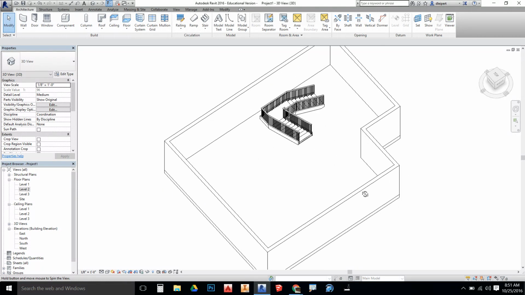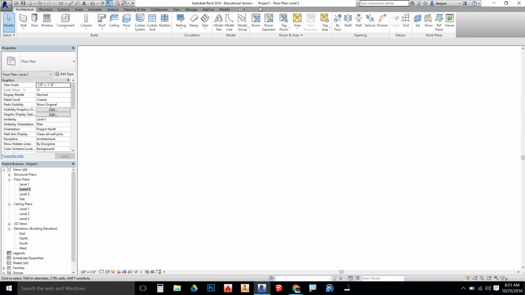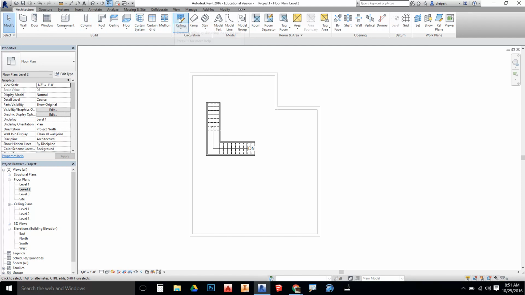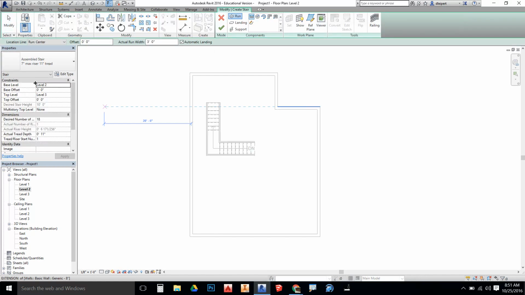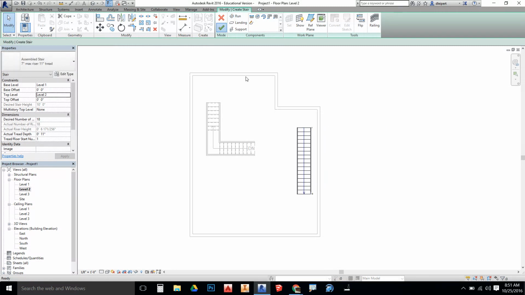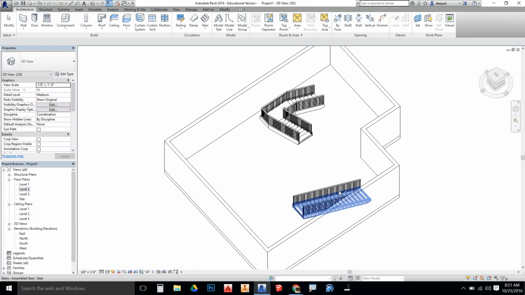2. If I want to just make a straight shot of stairs, it's even easier. All I have to do is go back to my stair tool. I'm going to make it start once again at level 1, go up to level 2. And if I want to make it a straight shot, all I do is just click and place them in. Hit the check mark. Then we're good. I can go back to 3D.